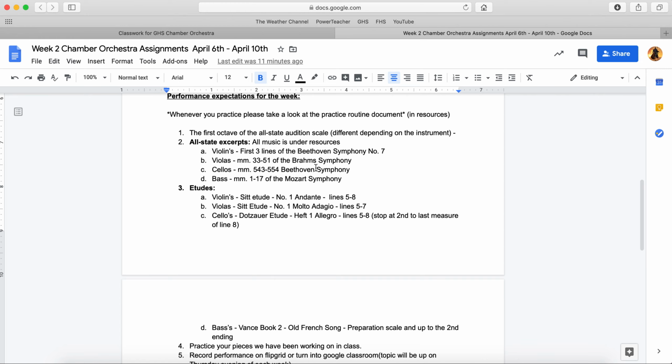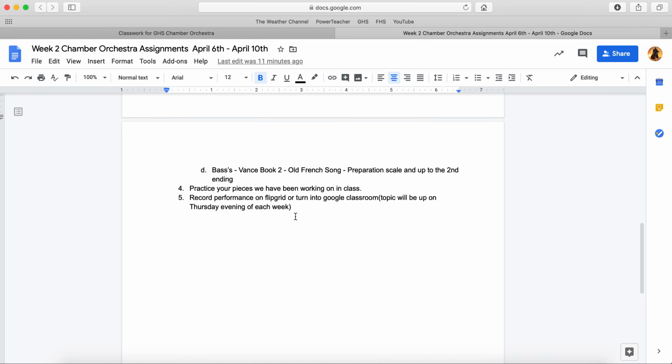When it comes to turning this in, you need to turn it into Flipgrid, and you don't need to turn it into both Flipgrid and Google Classroom. If you're able to upload it to Flipgrid, just put it on Flipgrid. I will release that link every Thursday evening for each week. That way you're actually practicing throughout the week and not just putting it out on Monday and not doing a very good job. If Flipgrid's not working, that's where you can turn it into Google Classroom.